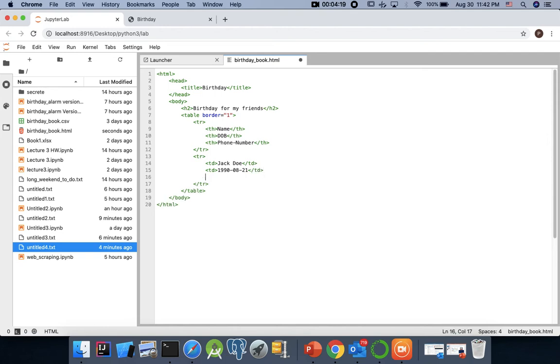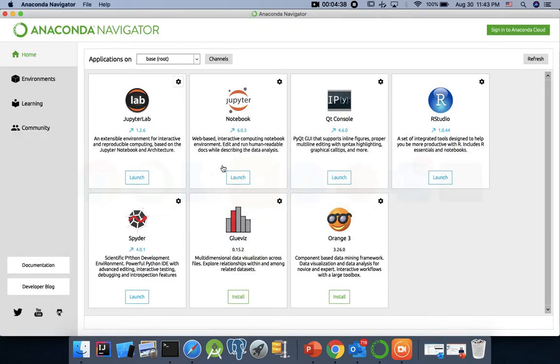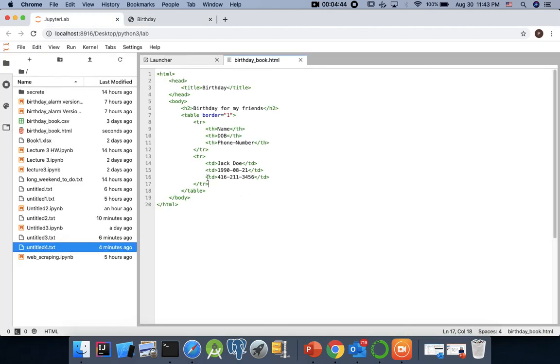You do the same thing for the phone number. Let's give an Ontario number, 416, 211, that's a fake number, 3456. So close it. You always want to do the small things and then test it. So you save it again, come back to the birthday page, and run it. Oh, look, that looks much better. Then you copy the same section and paste it here.